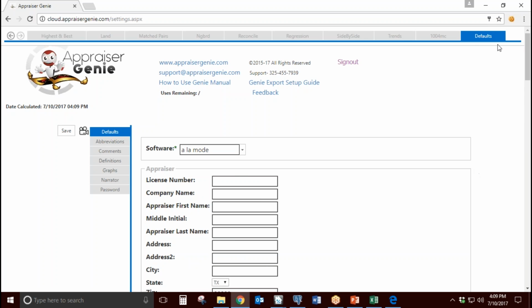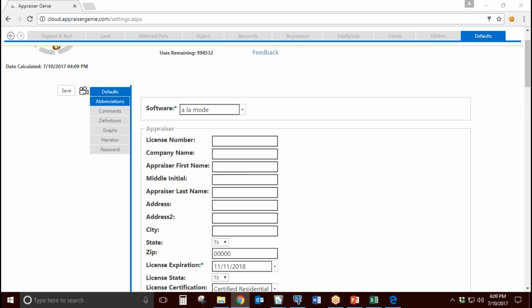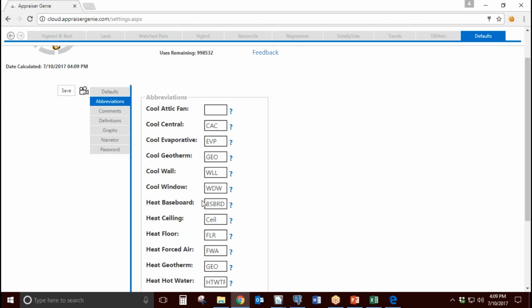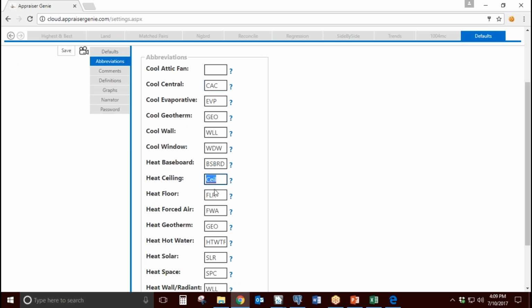Alright, so you'll see I'm on the blue default tab now. There's actually quite a few different defaults you can set here. There's abbreviations, meaning how do you want us to enter the acronyms for the comps that have cool window, cool wall, cool central. Whatever's in these boxes, that's what's going to load into the report once we export.